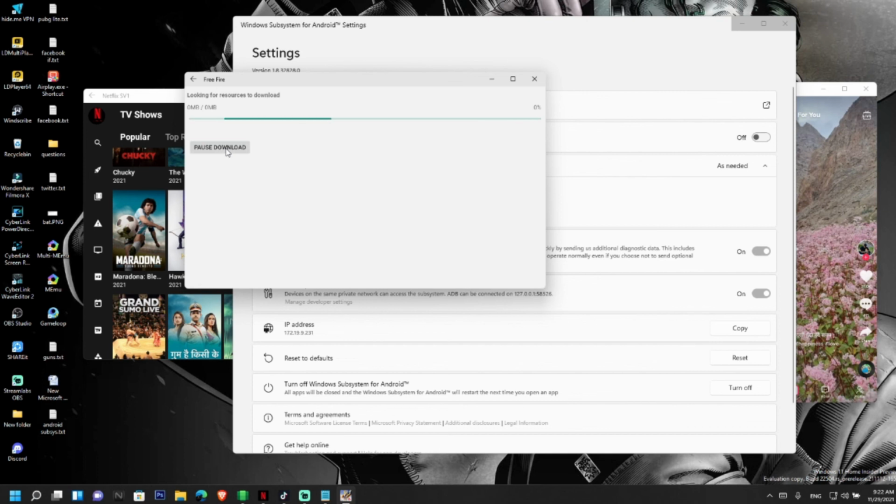So I'll be looking for a way to install Free Fire and other games and apps in Windows 11 without the help of any Android emulators.